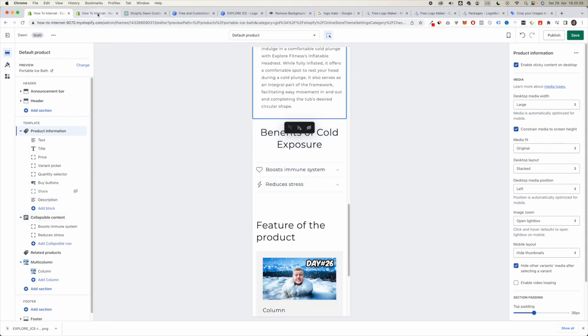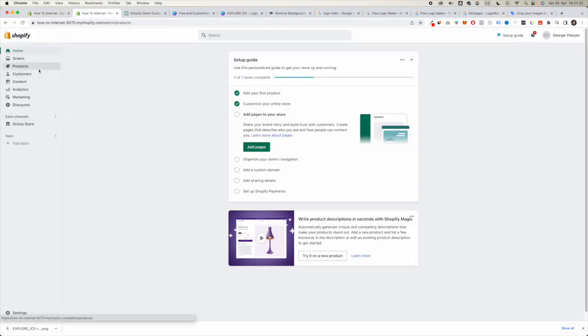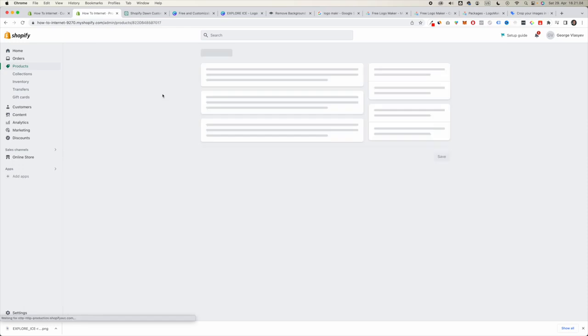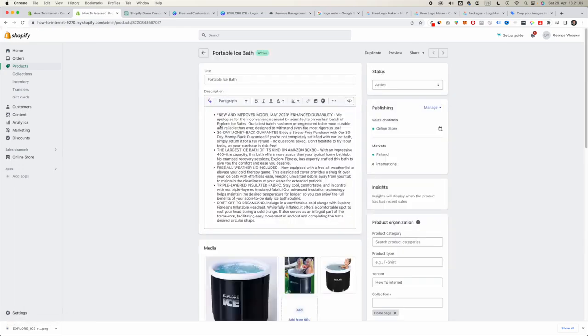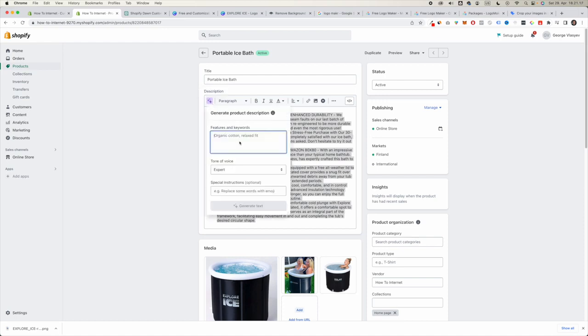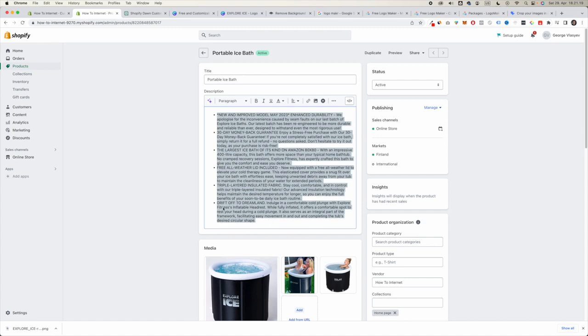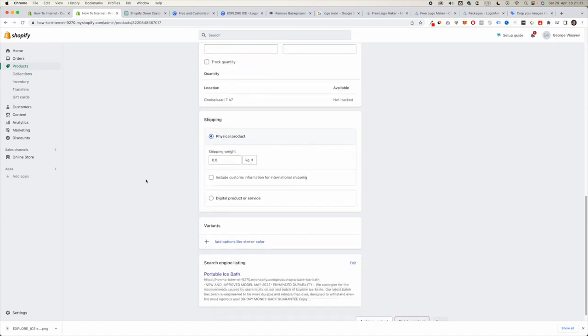And by the way, to change the description, you go to products here inside of Shopify, right? Click on the product, and then this is going to be your description right here. So I just copied this from Amazon, but you're going to have to write your own. You can use ChatGPT, or you can click generate text. They have this new AI feature here, which is pretty cool. They didn't have that when I used Shopify.